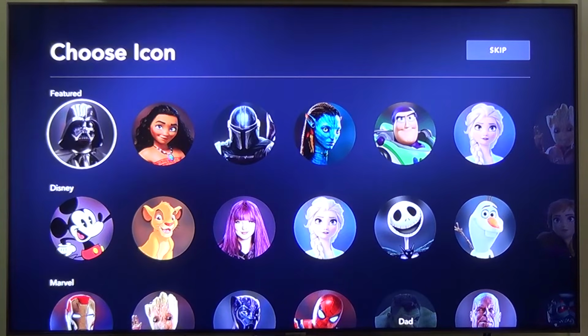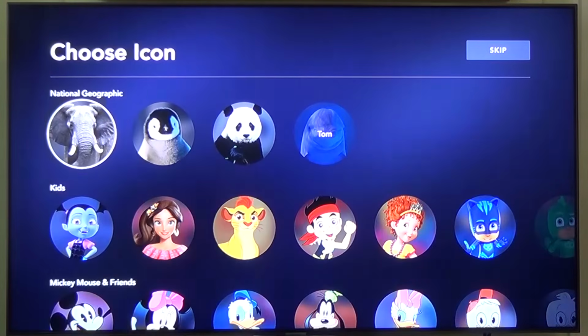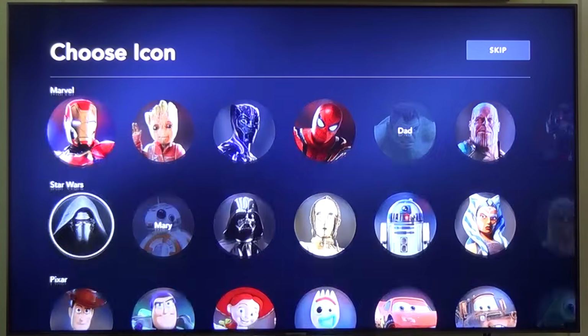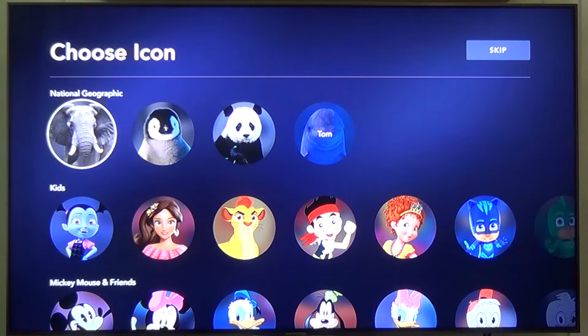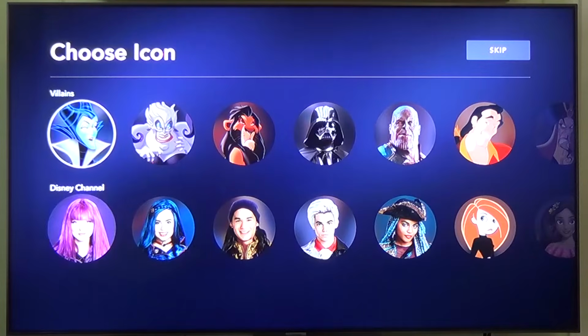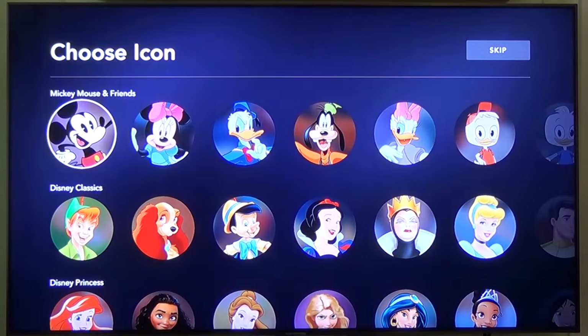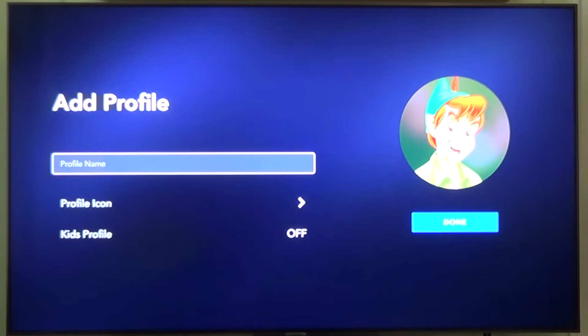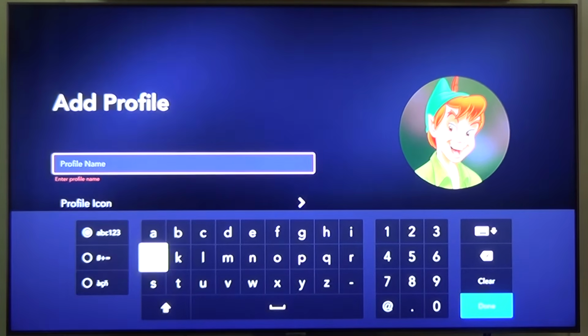Now you're going to have a whole bunch of little, I guess they're called avatars, icons that you can select from. You can select any of these depending on which one you want. So let's just go down here and select this one. We'll select that and you'll see this. Now you're going to have a couple of options. One of them is add profile name. So we're going to hit the profile name and add a name.